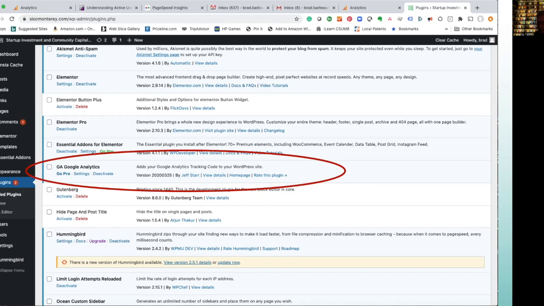Now, this website already has the plugin I'm going to kind of point you to, called GA Google Analytics. This is a free plugin. Don't got to pay anything for it. It's very easy to use, and it seems to be pretty much bulletproof. If you're doing this for your first time, this one will work great for you.